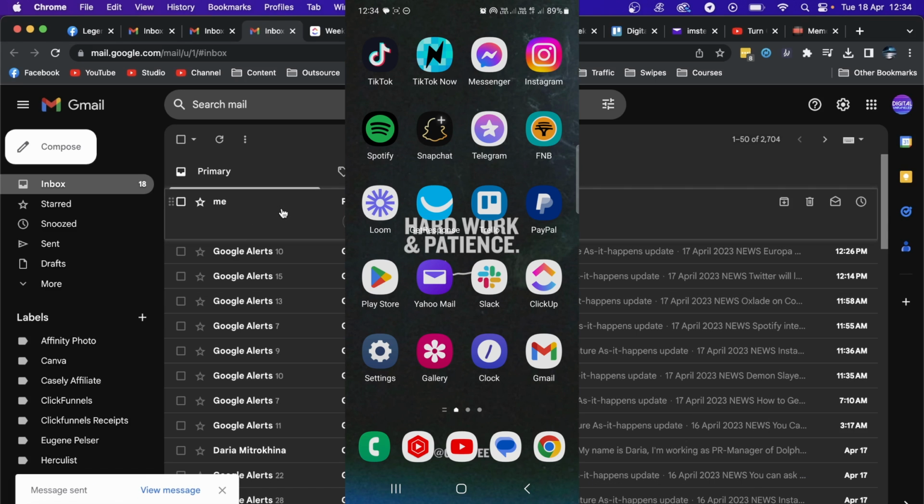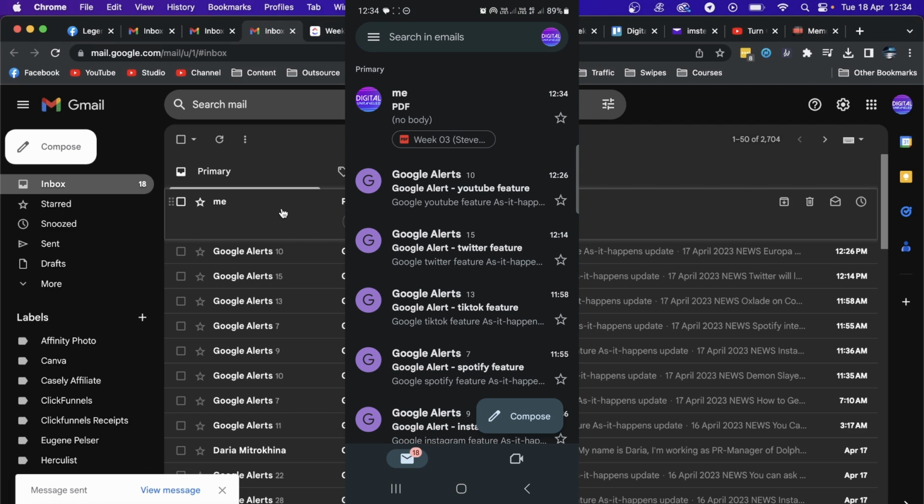email. So all you need to do now is, as you can see, I'm on my phone. All you need to do now is open up Gmail on your phone, go to the specific email address that you sent it to. So in this case, I'm in the correct email address, because as you can see, it says the PDF that's been sent from myself.